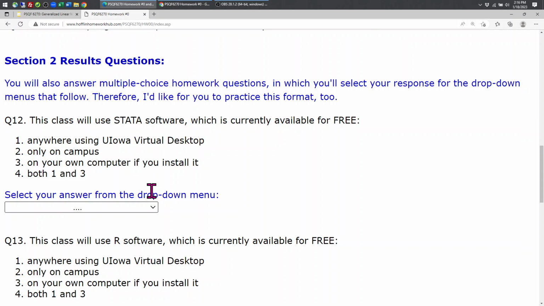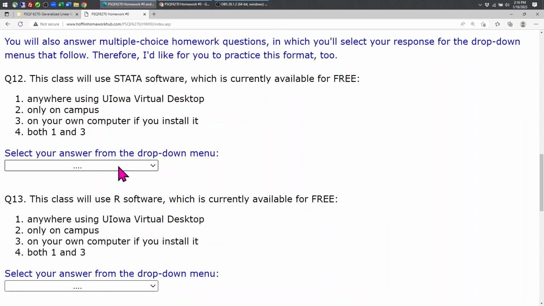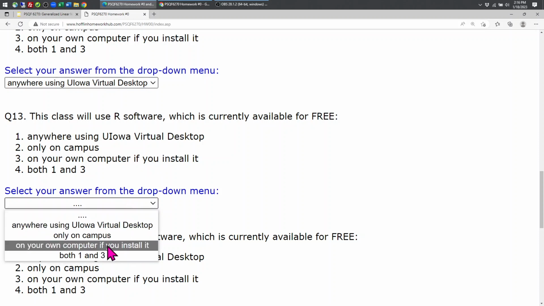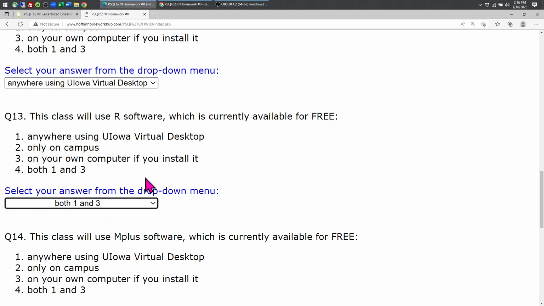This class will use Stata software, which is currently available for free anywhere using the virtual desktop. So you can install it on your computer if you purchase your own license. That is an option, but you do not need to do so given that the virtual desktop is available from off-campus as well as on-campus. Question 13. The class will use R software, which is available on the virtual desktop, and you can install it onto your own machines. So the answer then is both 1 and 3.